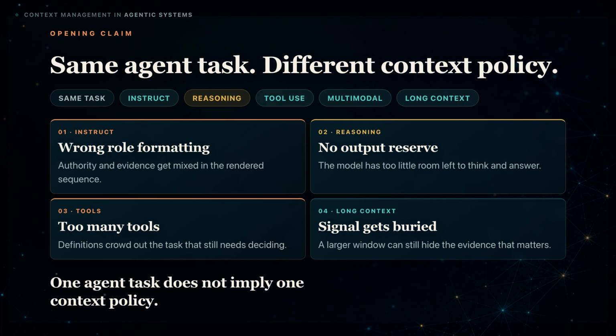Wrong role formatting can make an Instruct model misread authority. No output reserve can leave a reasoning model without room to think. Too many tools can crowd out the task, and a large window can still bury the evidence that matters. One agent task does not imply one context policy.